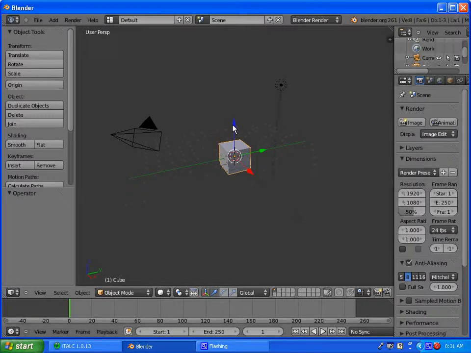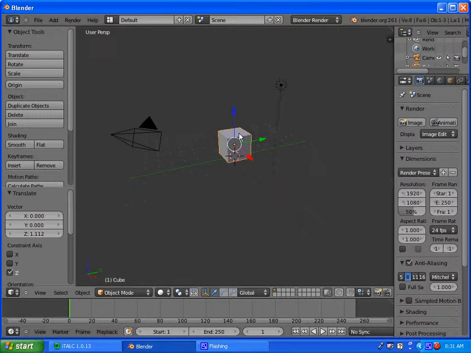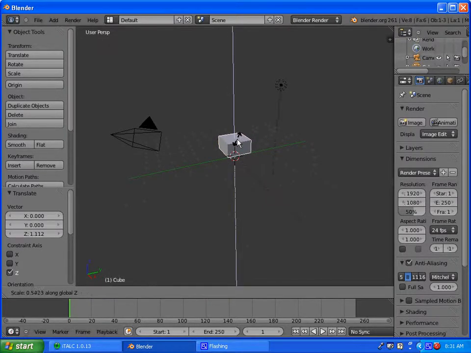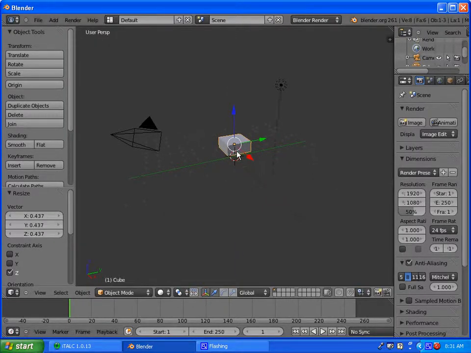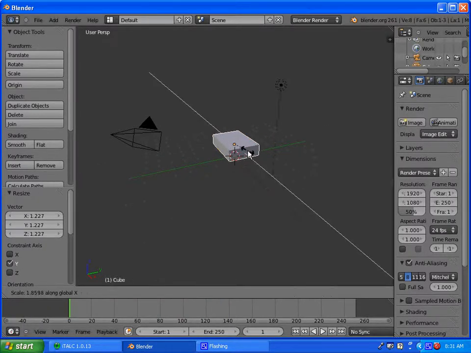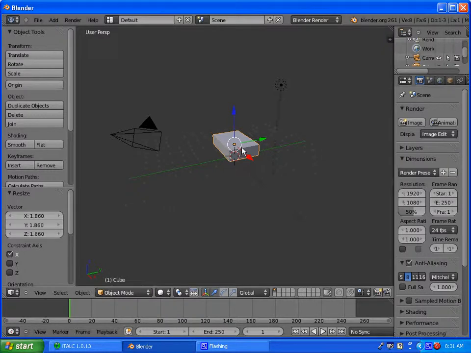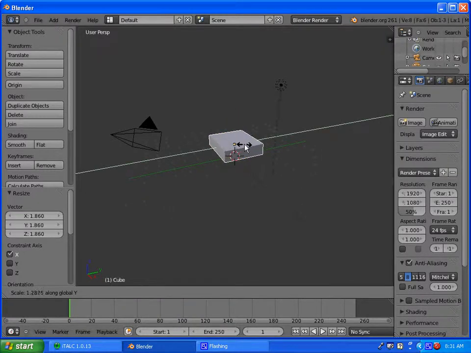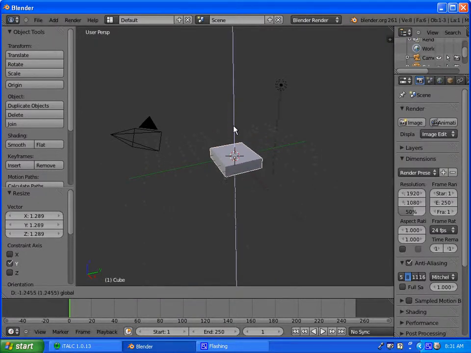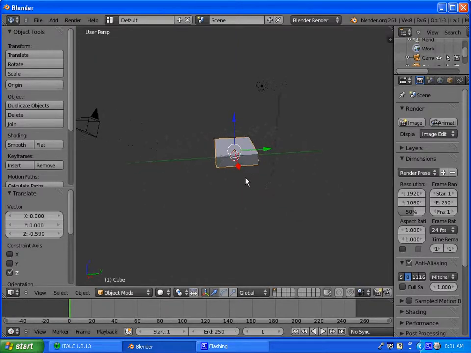First thing you want to do is create the base for your flagpole. So you want to hit S and Z and scale this cube down, and then S and Y and S and X, and just kind of make it into a nice square base. And that'll be the base for your flagpole.